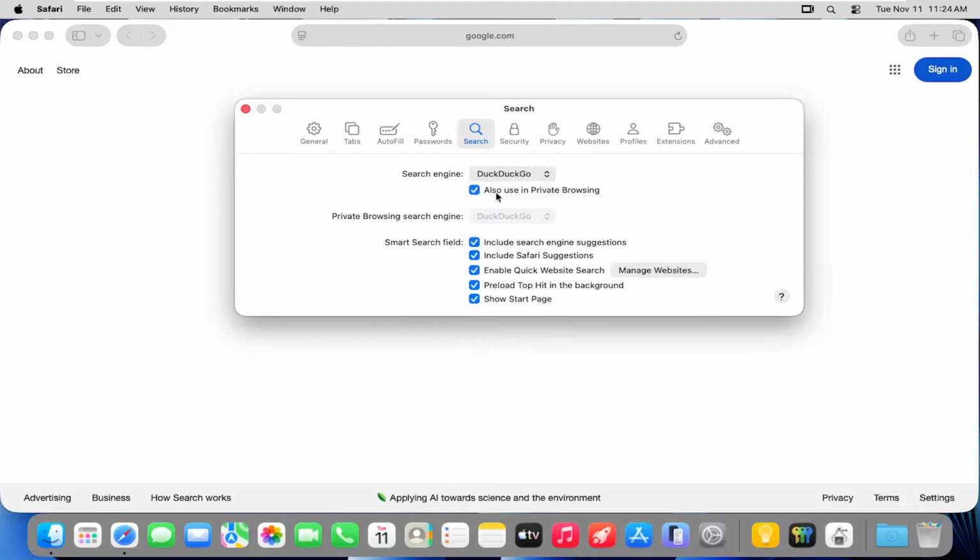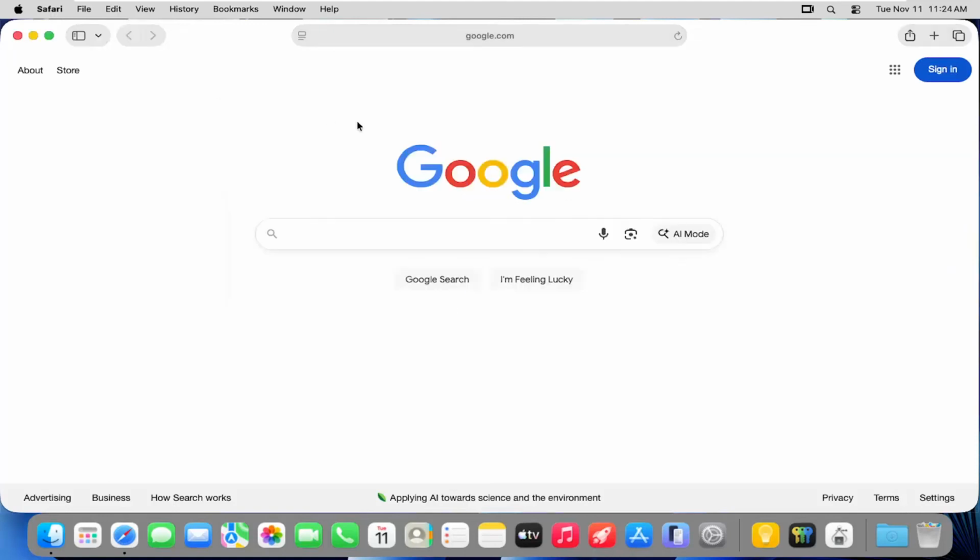You may also want to use it in the private browsing mode as well. Keep that check marked in that case. Please note this does not change the home page. That is a different setting. And once you're done, just close out of here, and that's all you have to do. So pretty straightforward process, guys.